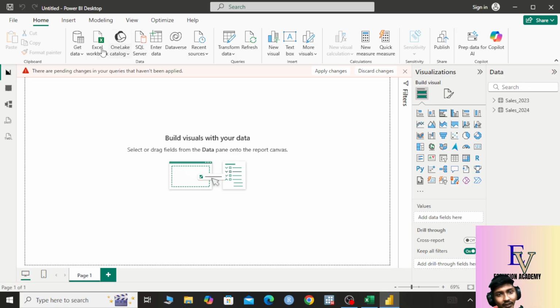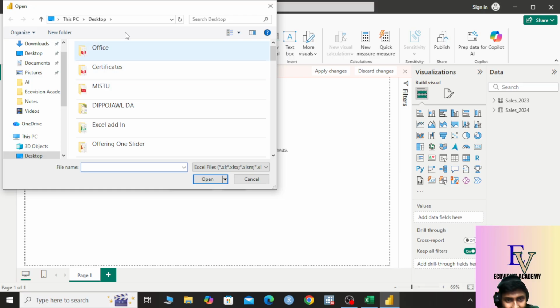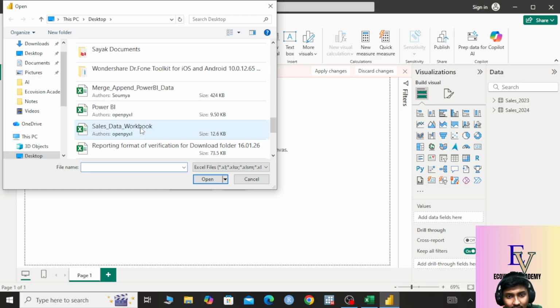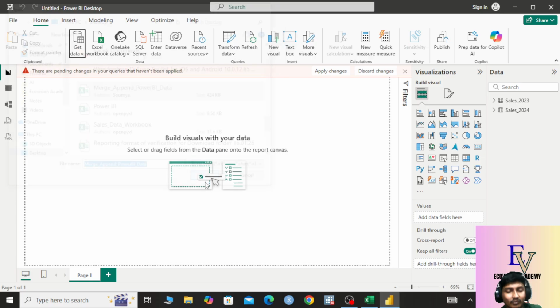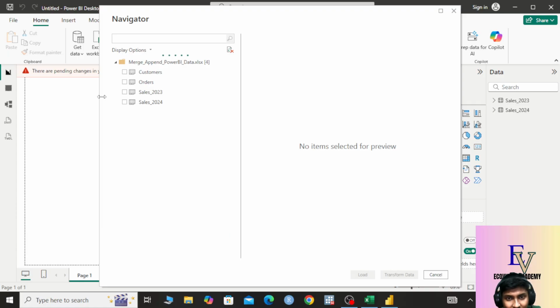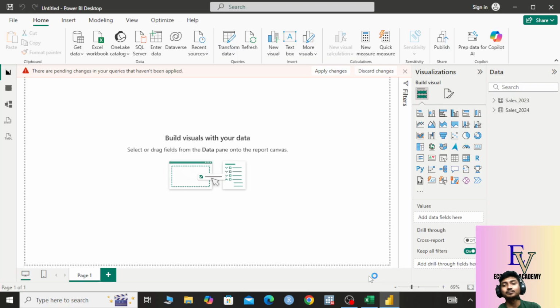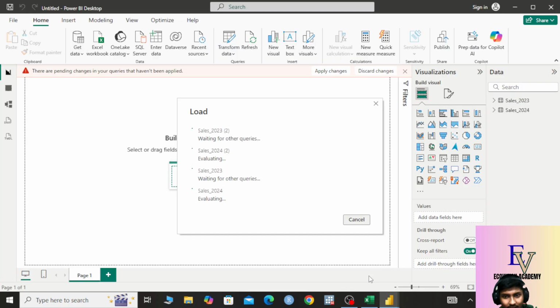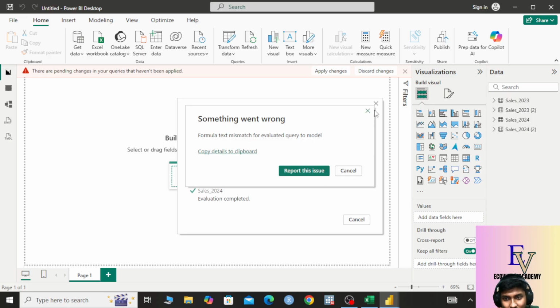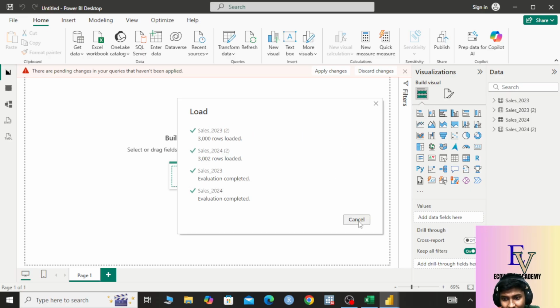After opening Power BI we get the data first. Our data is named Merge Append Power BI data. We open the data, and it will take some time to open. We take these two sheets, Sales 2023 and Sales 2024, because we will be working with these only. I click on Sales 2023 and Sales 2024, and then click on Load. Sales 2023 and Sales 2024 are being imported.